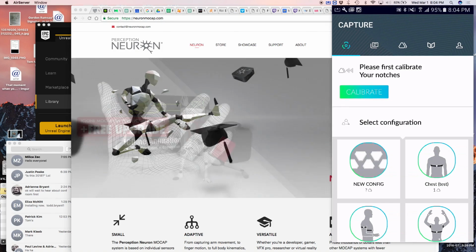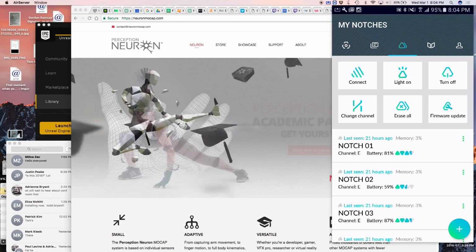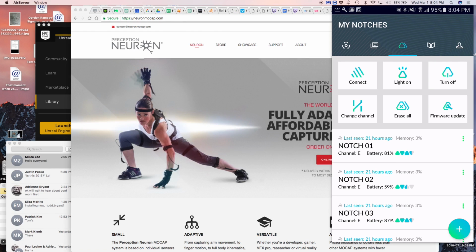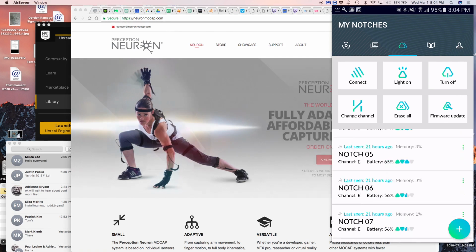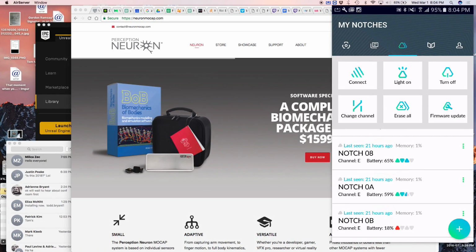You go into the Notch, which is the center one right here, and you press it once, and you'll see that it will blink pink, and then you just leave it next to the phone, and it goes through this whole process, and then it turns itself off when it's paired. And now it's been paired to all. It looks like we have about 11 of these Notches.